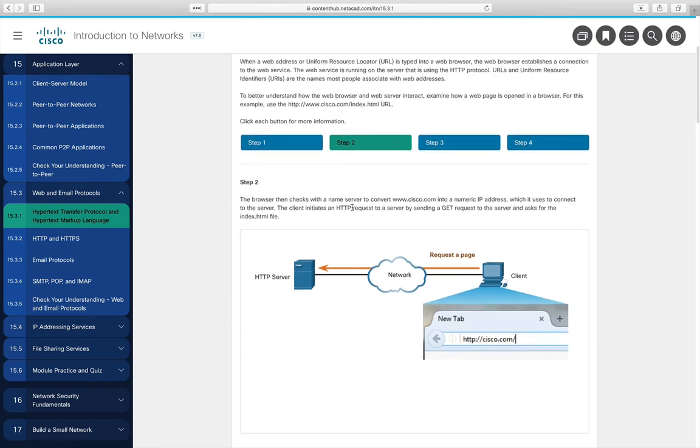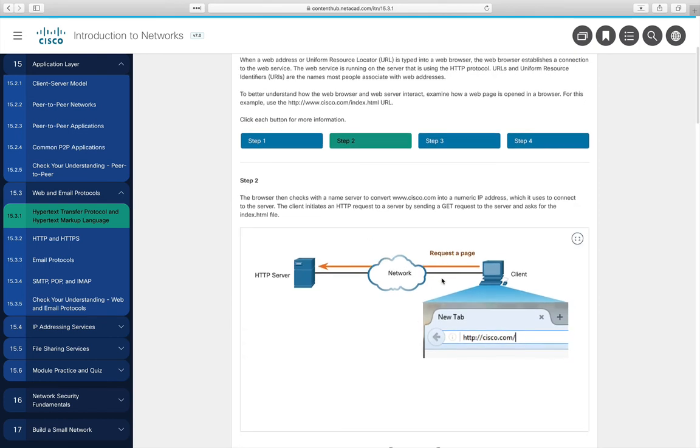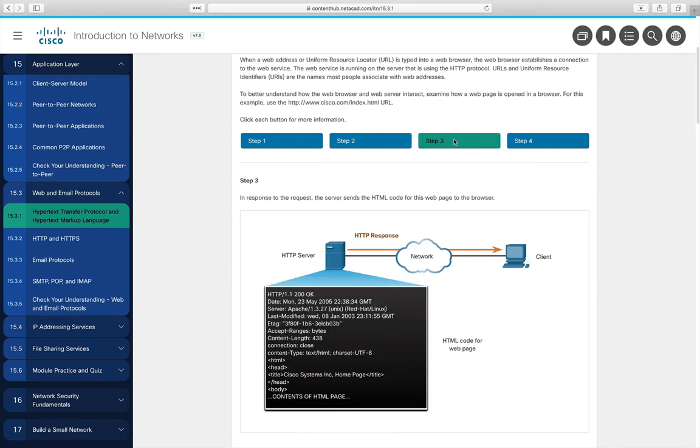And what happens when they hit return? Something called an HTTP request is sent to the server. So basically, it looks up the server name, sends it to the server, and says, hey, I would like a copy of this web page. So what happens in step 3 is the web server looks up the file and sends back something called an HTTP response.